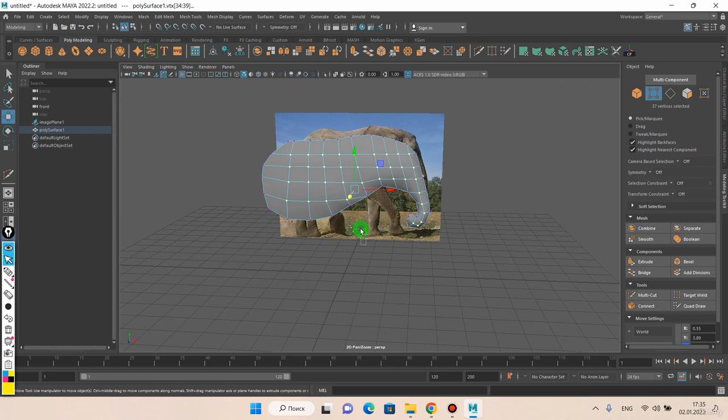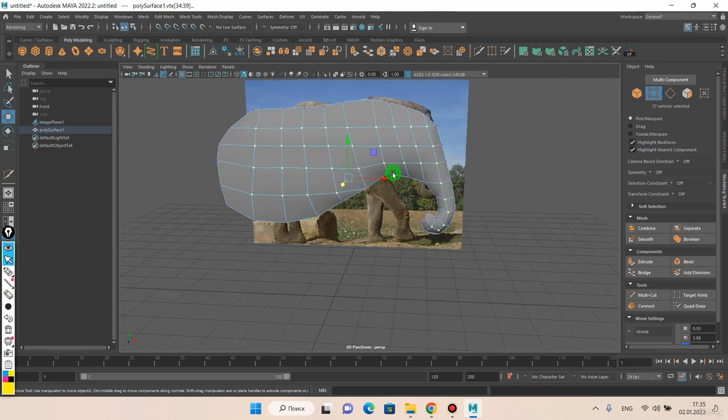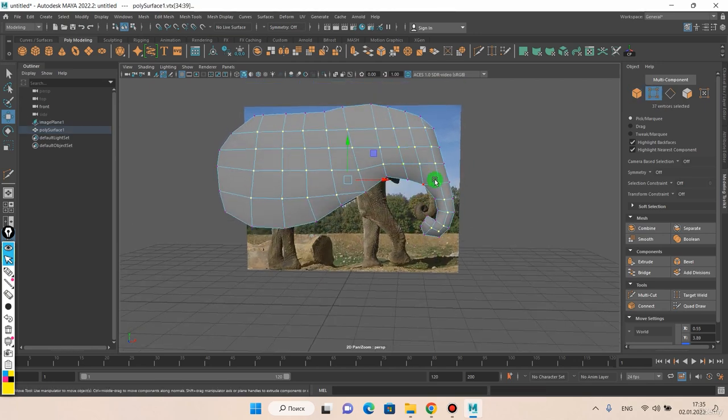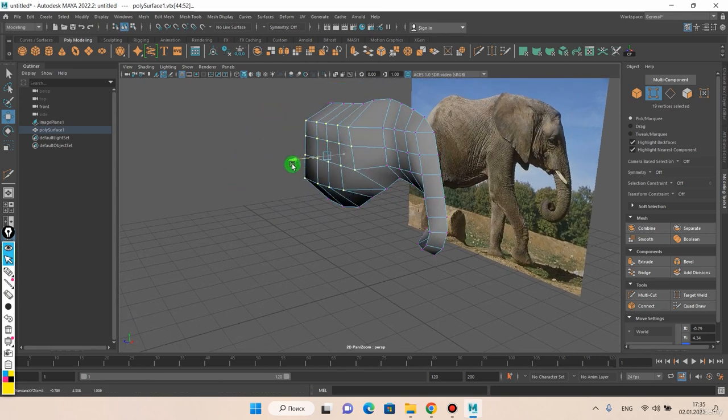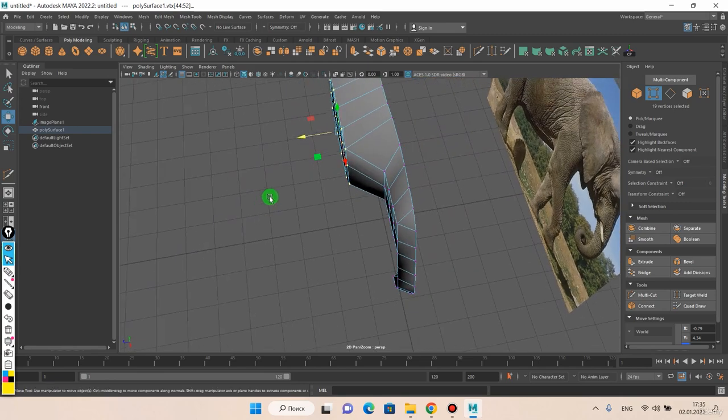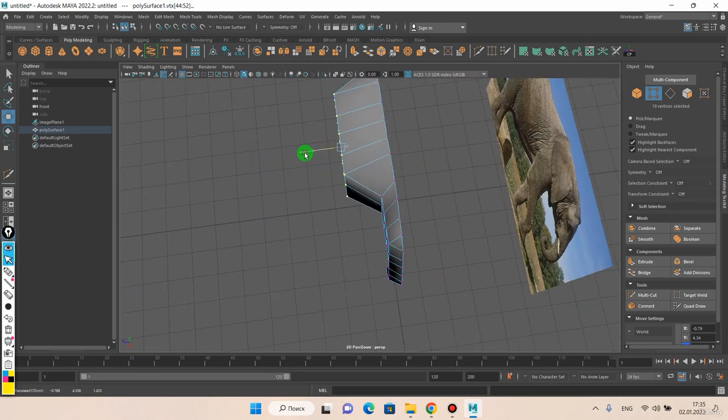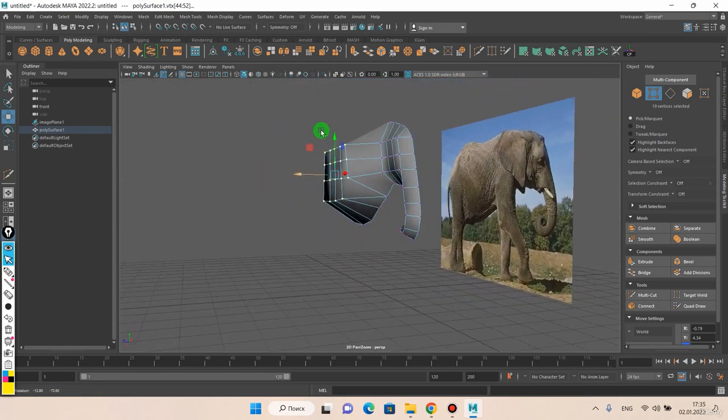And I will remove the selection from the head and the trunk by using Ctrl and box. And this way I will be able to add a little bit more thickness to his belly part.